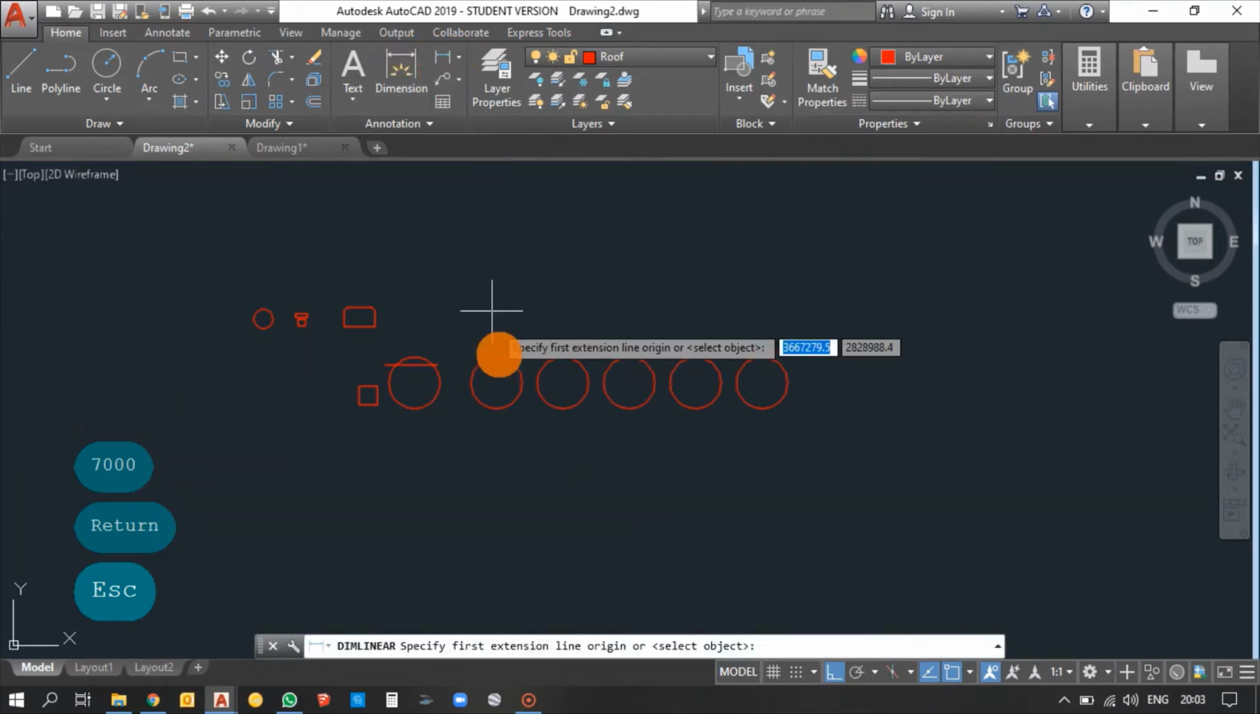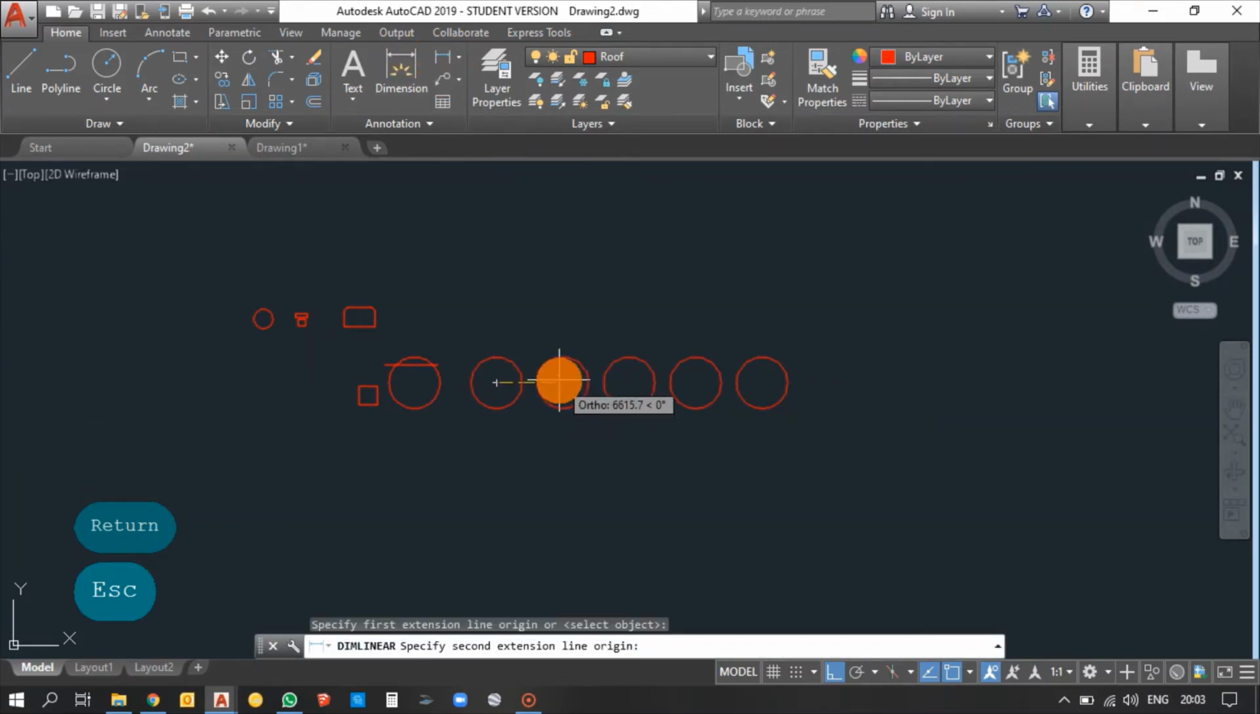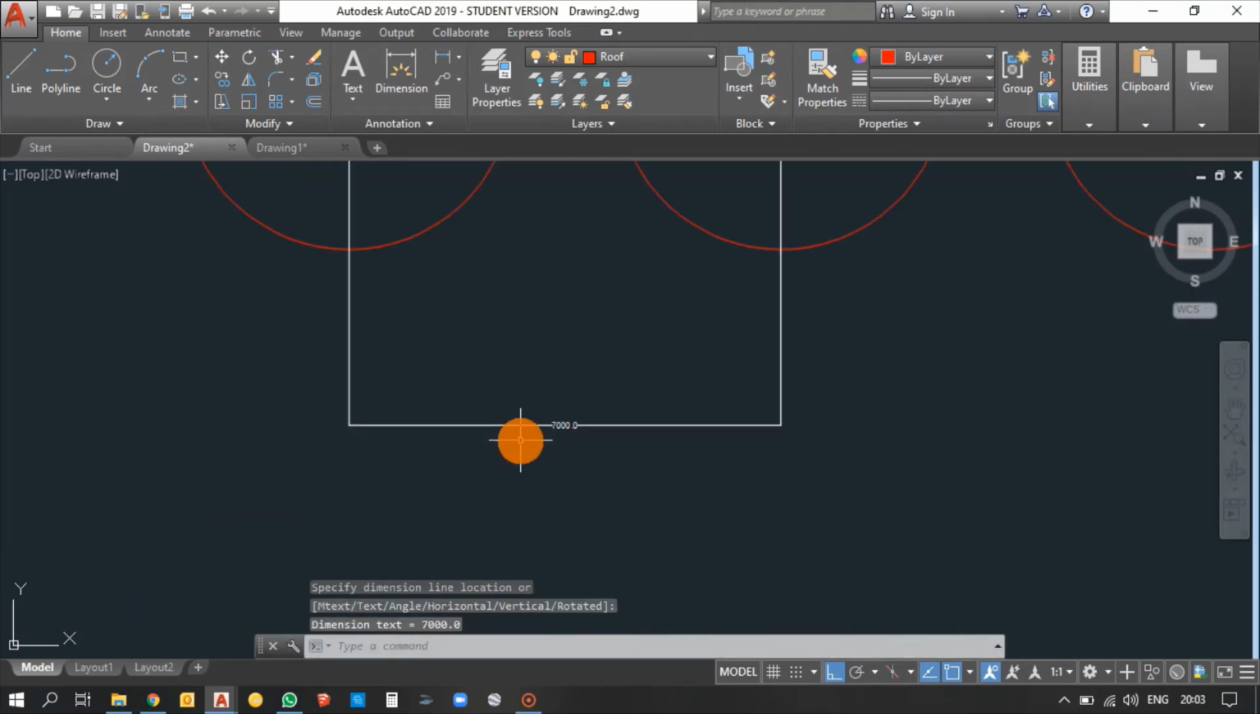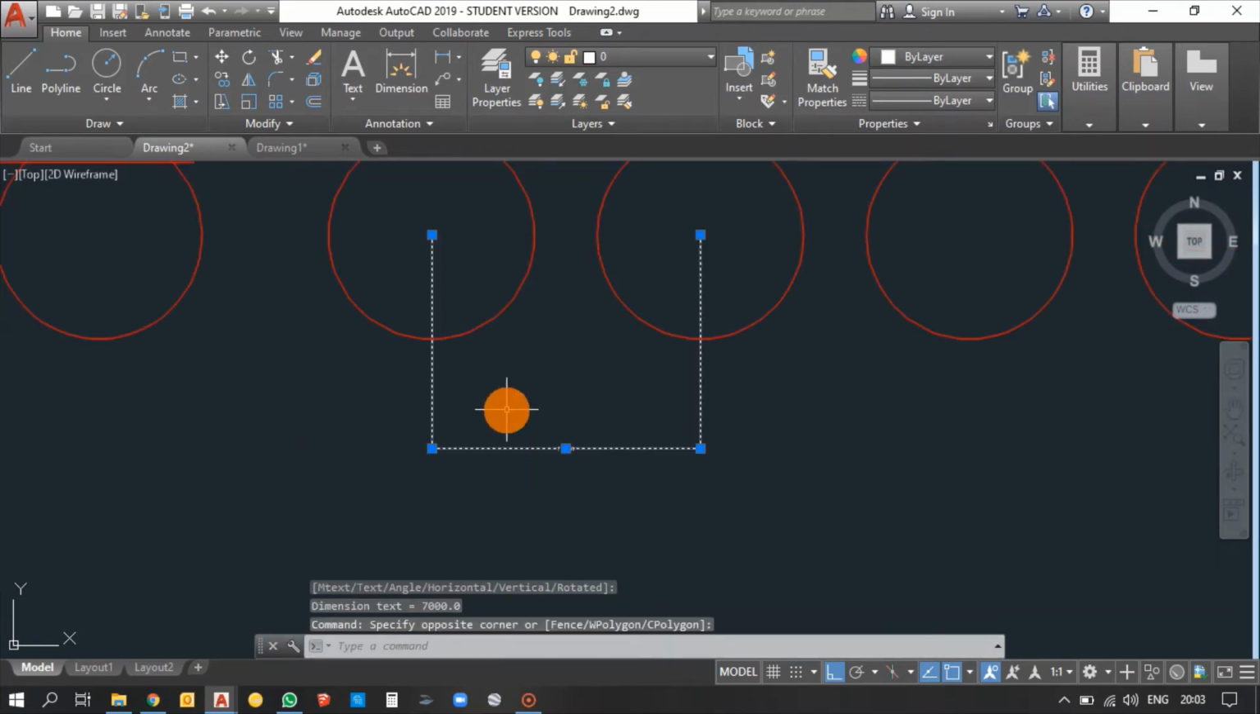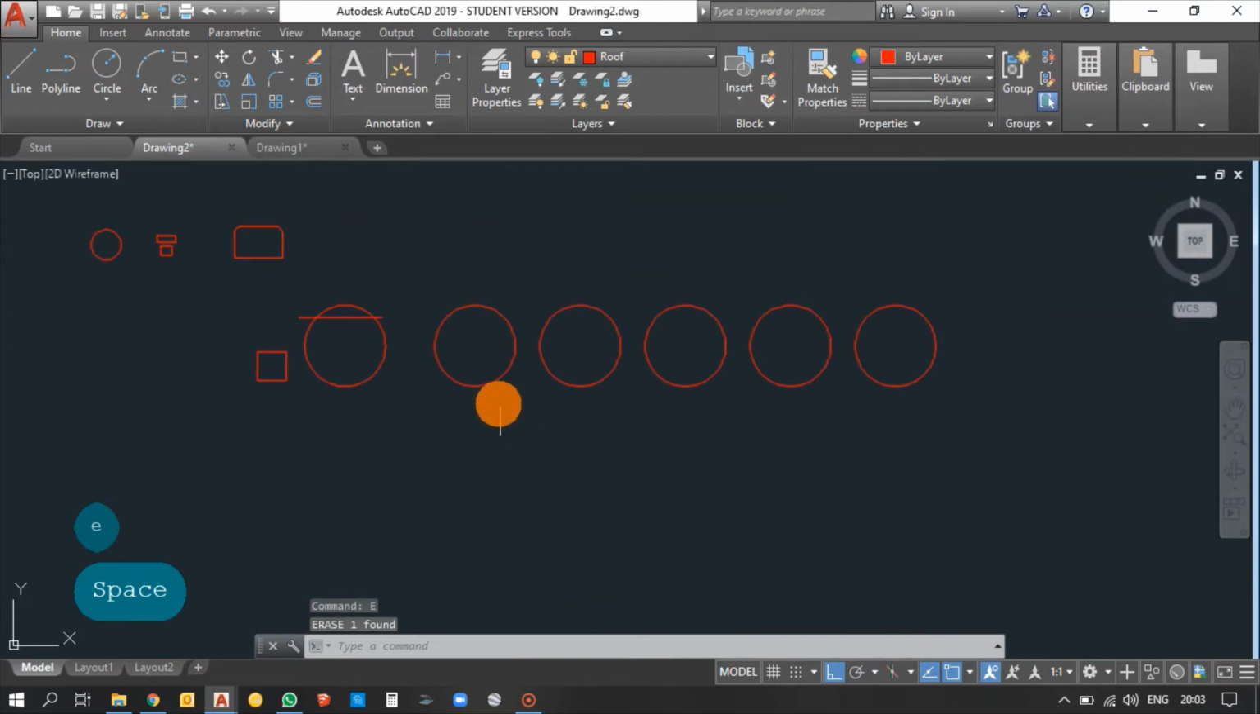In case you need to check the dimension, you can check. It is 7000 mm. So it is quite easy to make multiple copies.